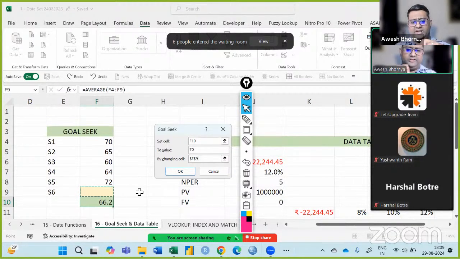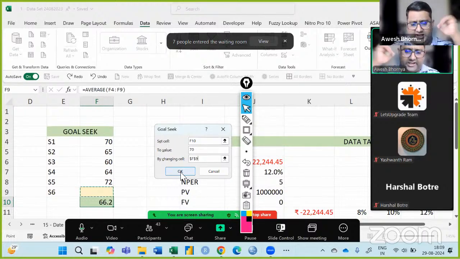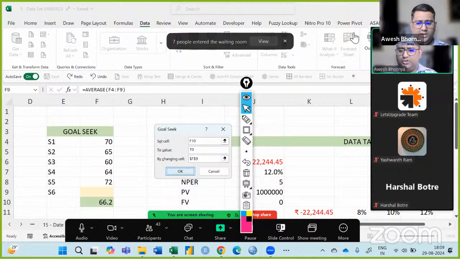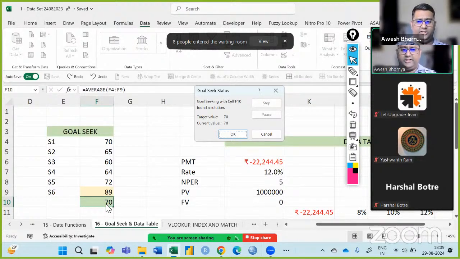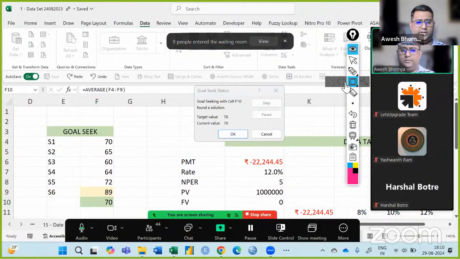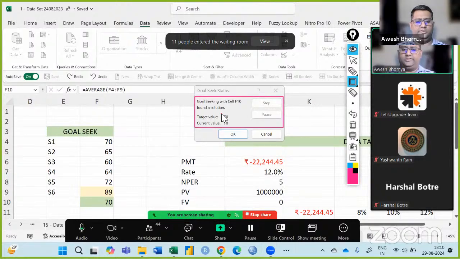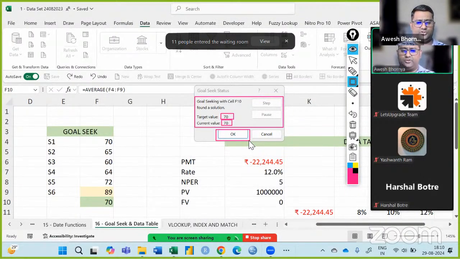Now, once I've done this and I click on OK, it will take a few seconds to actually calculate the value. And once it calculates, it says that the person has to achieve 89 in that subject to get 70 overall as the percentage marks. It also gives you a target over here. It says the goal seeking with cell F10 found a solution, and the target value was 70, and the current value is also 70. Now you can choose whether you want to stay with the solution or revert back to the blank cell. So I will just say cancel for now.